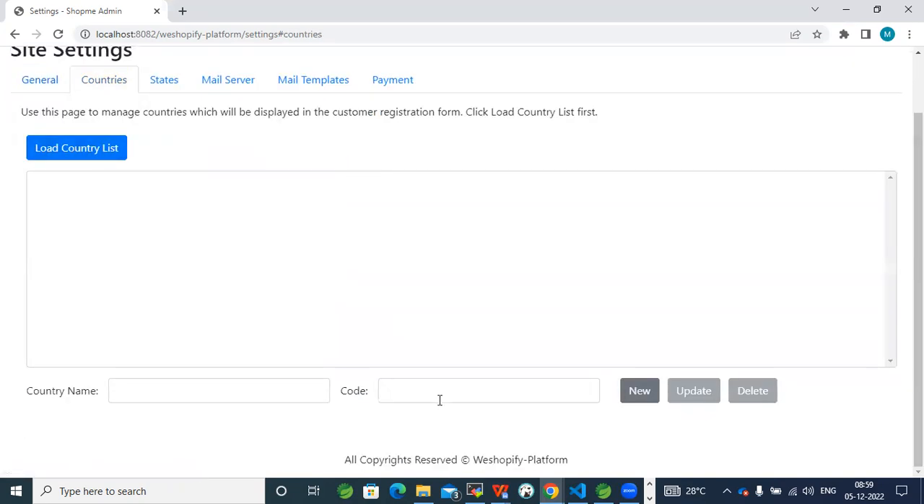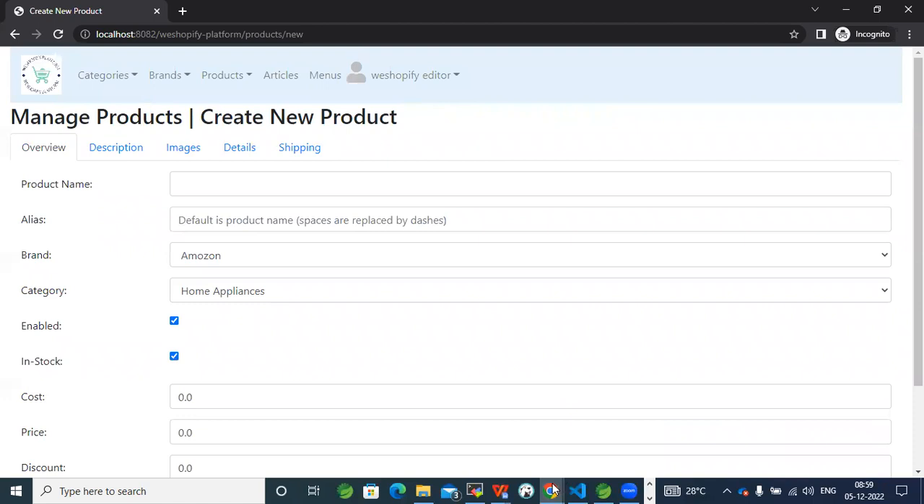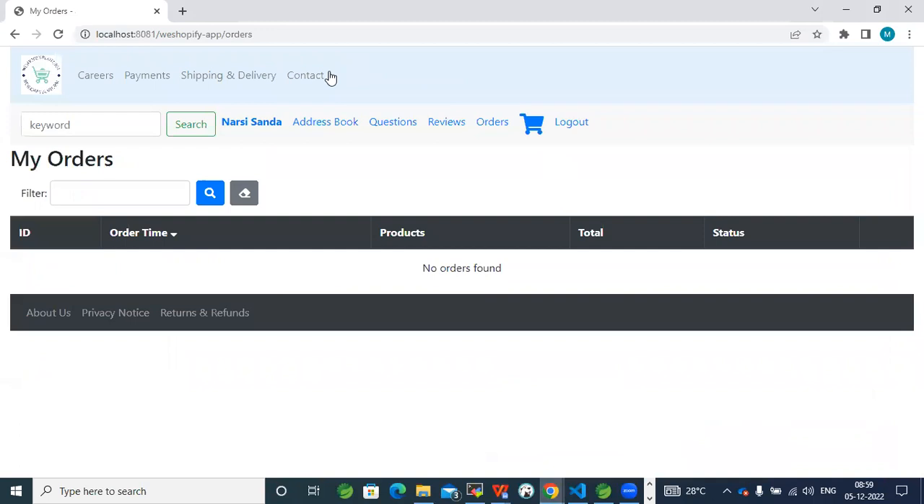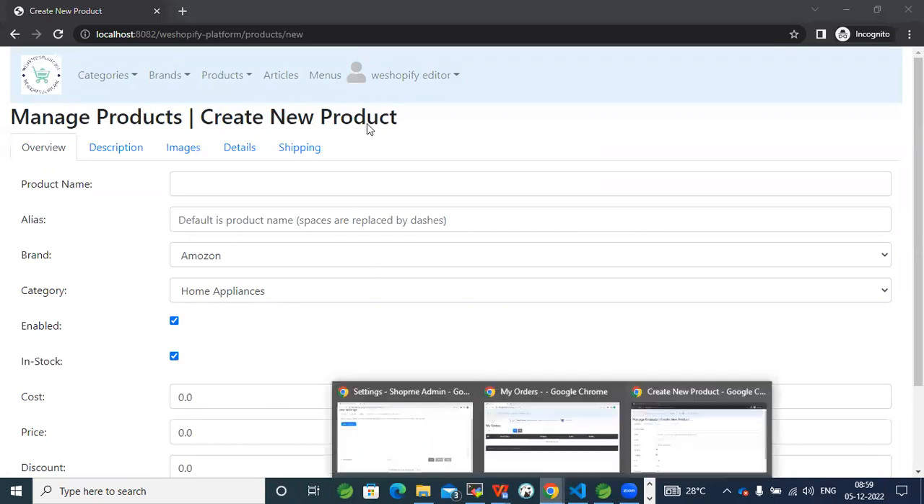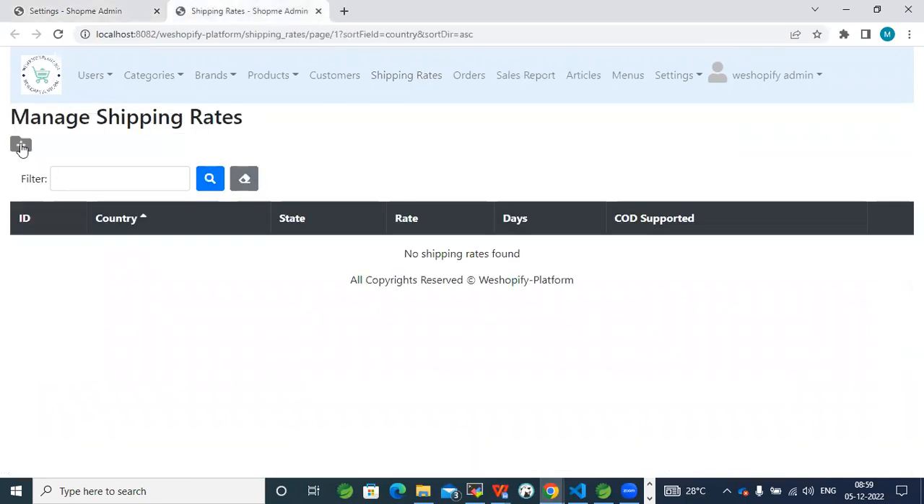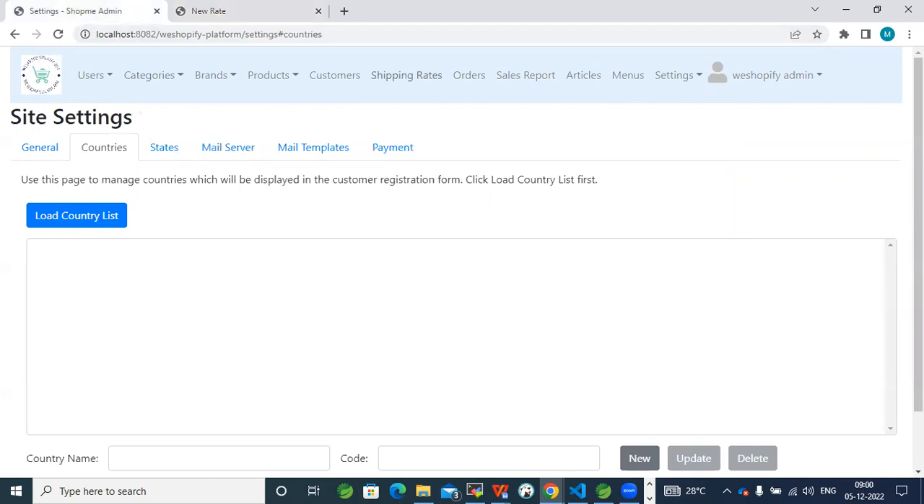And then the countries, if you can see, when the customer is registering, we require the country's information, right? When the shipping is creating, go here. When the shipping rates are creating, the countries is required, countries and states is required. That means this is the setting of the countries.